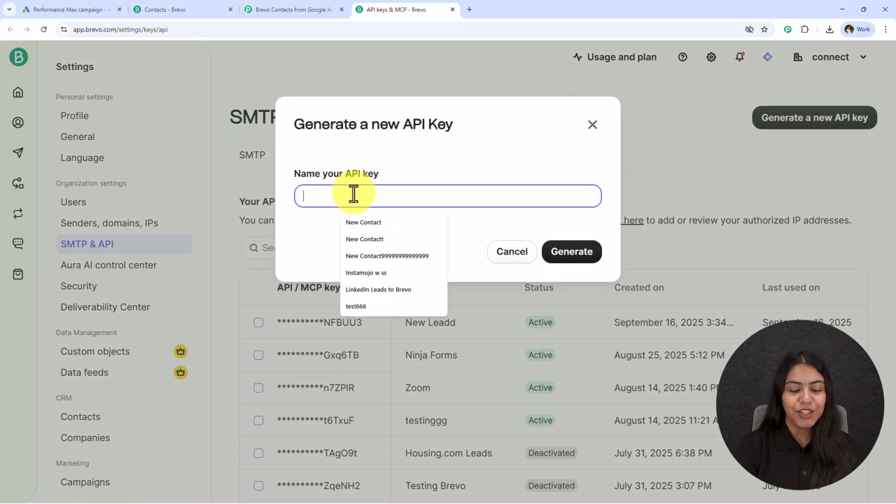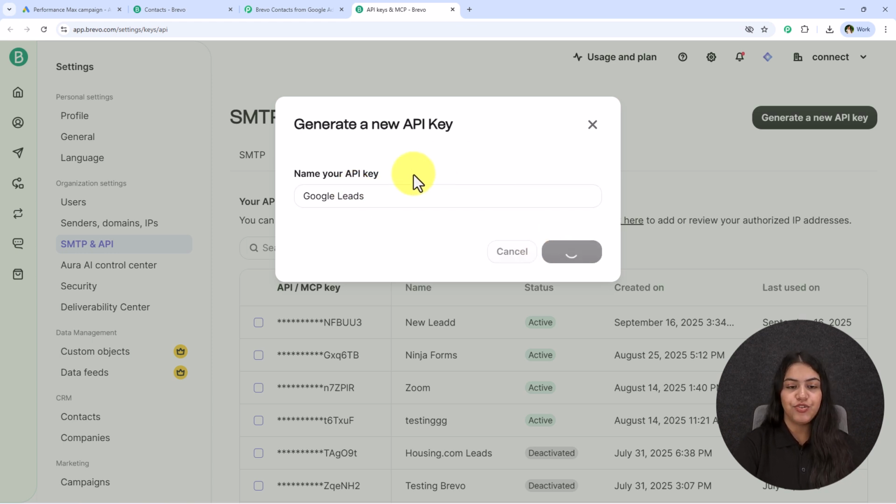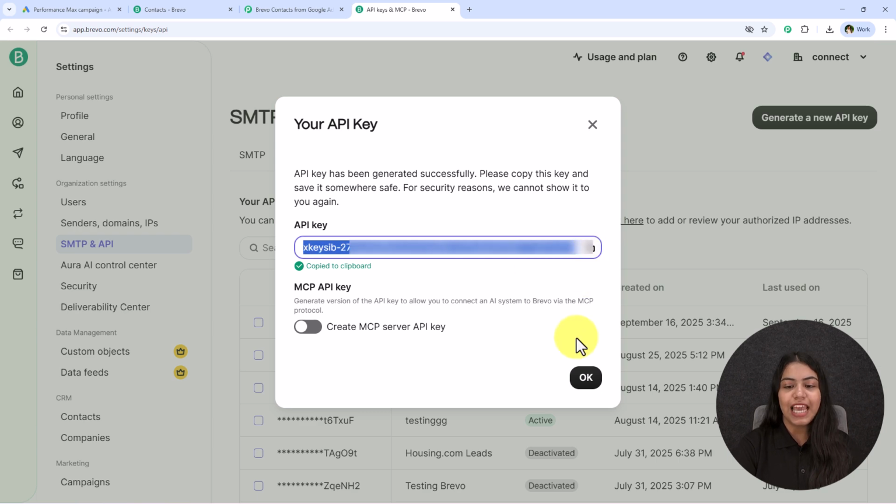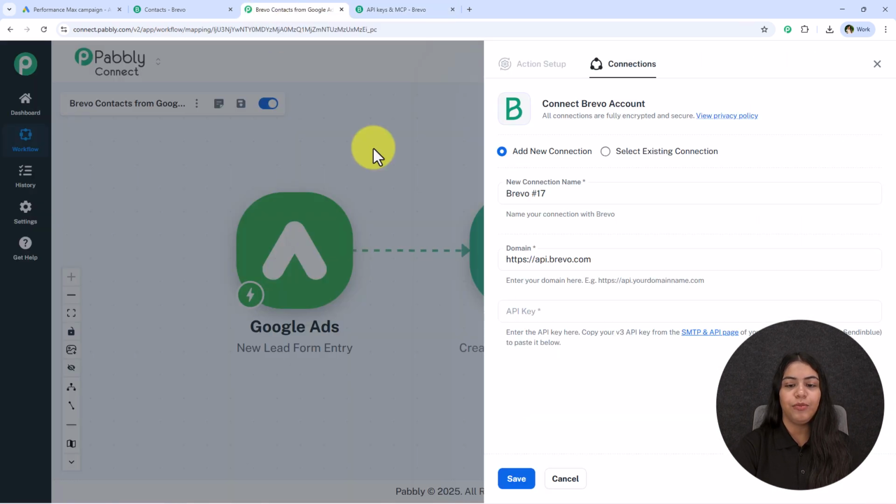So let's say I'm going to name my key Google Leads, then click on generate, and you're going to see that my key has been created. So I'm going to copy this key and then click on OK, and now I'm going to paste this key right over here in this API key section.